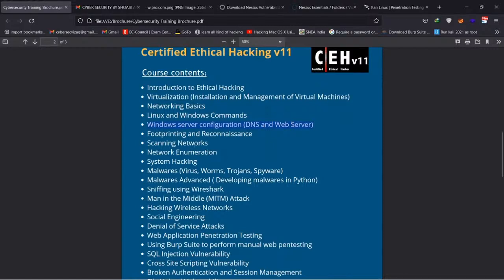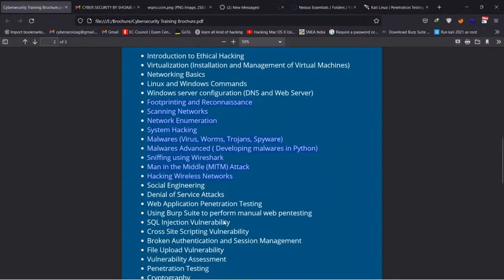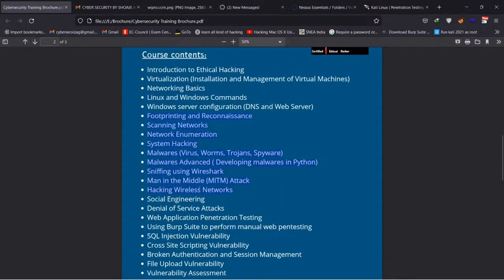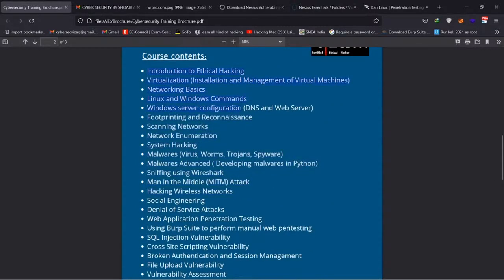After all that is done, we go with the important concepts: information gathering, scanning, enumeration, then gaining access, maintaining access. All that comes after that. Until these concepts are done, you'll be ready for all the advanced concepts. So this is designed in such a way that you don't have to learn anything separately from anywhere else.